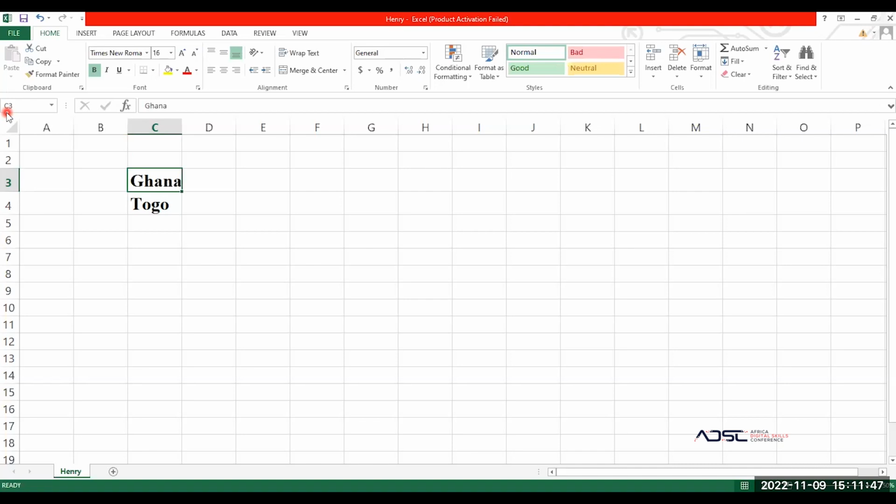So which means that the name Ghana is being typed at where? Column C, row 3. Now, when I click on Togo, it gives me C4. That's the cell reference, or the name box. It gives me what? C4. So it means that C4 has what? The country Togo. So that's what we need to know. Basically, when you click here, it gives you the cell name.